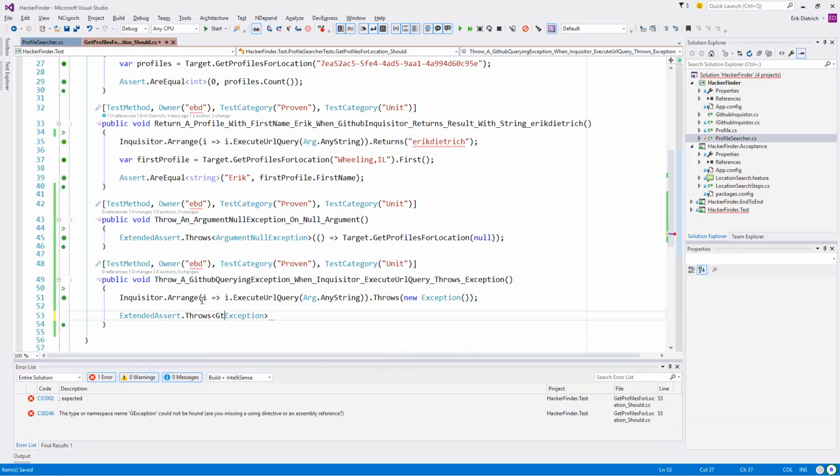Now, what did I call this? A GitHub querying exception, which doesn't exist. So we need to make it exist.